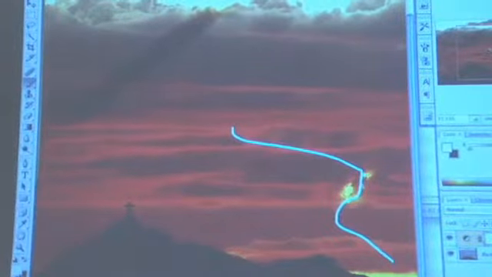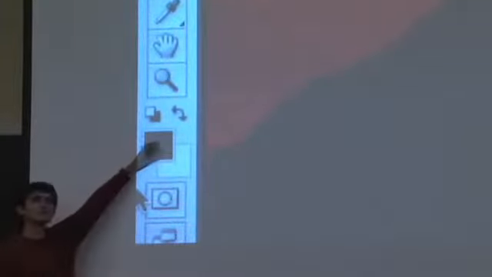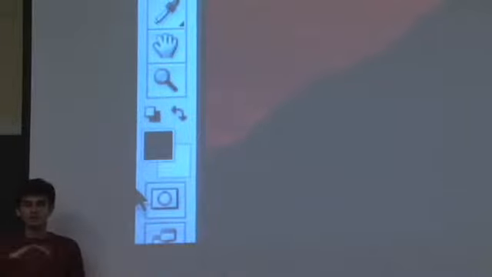And then down here we define the color of the brush. So we have a foreground color and a background color. For now I'm going to use these little arrows to swap them, so that now the black is the foreground color. So this means that using the brush tool, I'm just going to brush black onto something, any layer that I select.